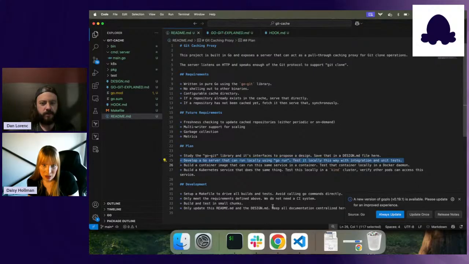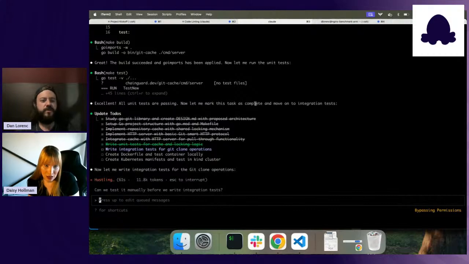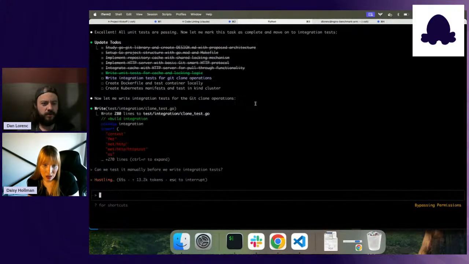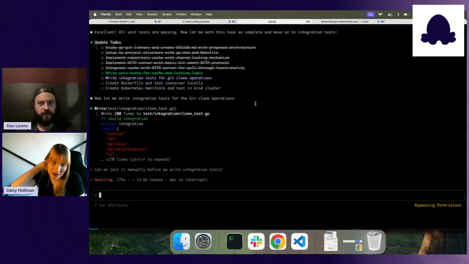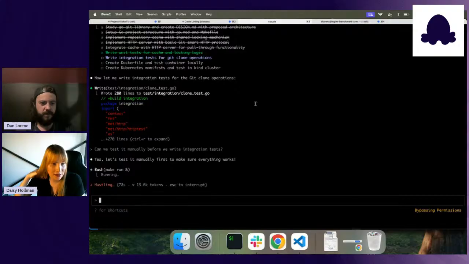Yeah, I said test it with integration and unit tests. Sometimes it just skips that step and tries to test it itself first. I was hoping it was going to do that here. It does sometimes, yeah. Depends on what mood it's in, right? Yeah. I mean, this is the challenge of using a stochastic thing. Yeah, it's different every time.